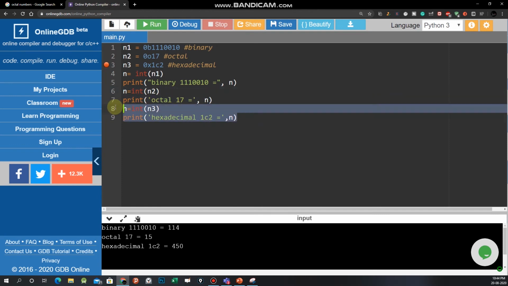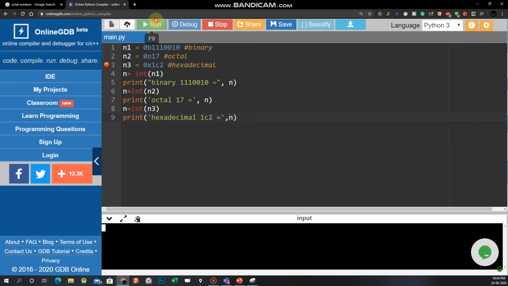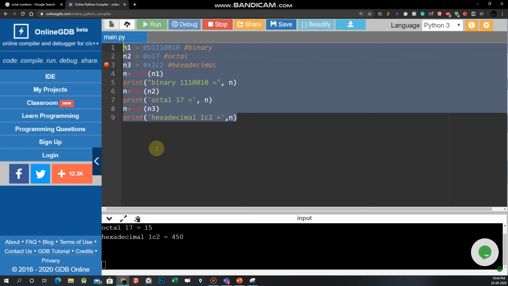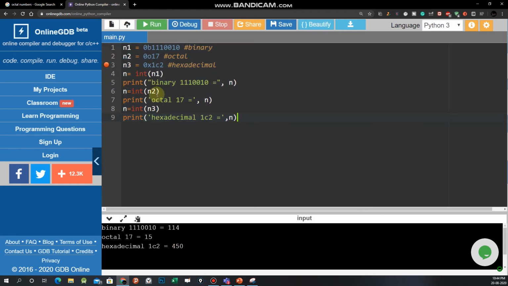Same goes for the hexadecimal number. Here n3 is a hexadecimal number, converted to an integer using this function int and stored in the variable n. The older value is replaced by the newer value, and we are trying to print it. So if you want to print a value, just use a comma. Always remember to use the comma. So run it, pause the video and try to write this code for yourself. It's a basic course and it'll be really helpful if you start coding from now. Let's see the next slide.